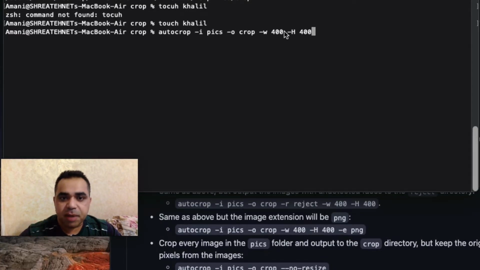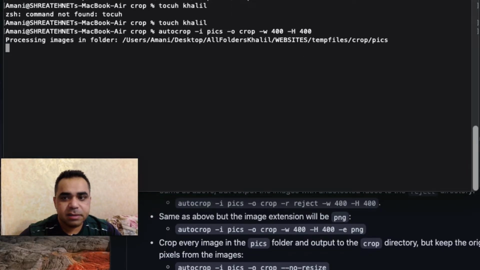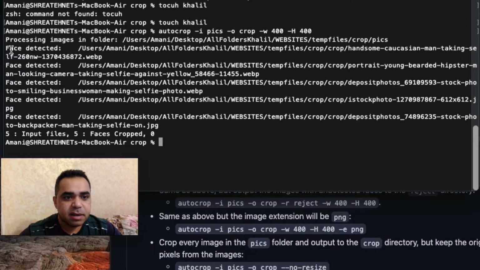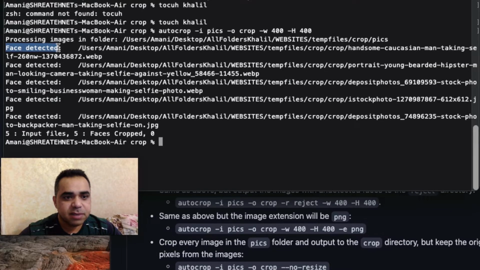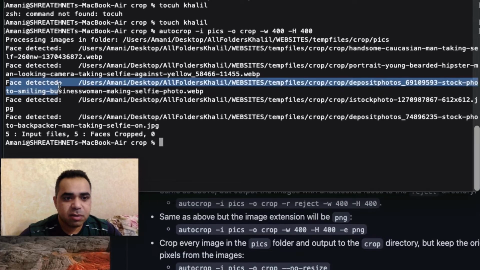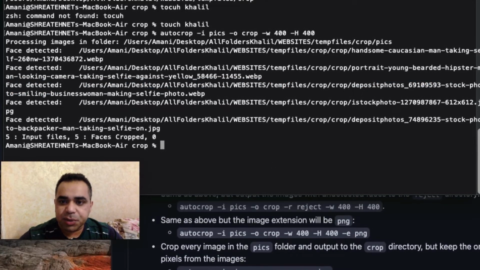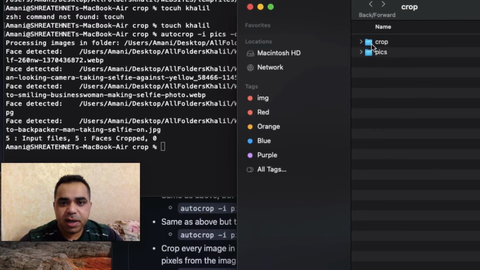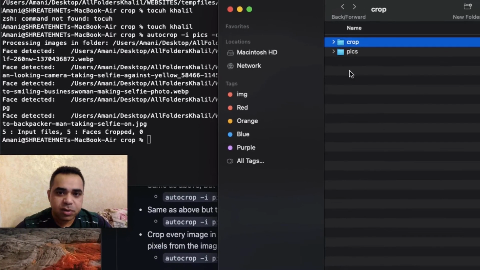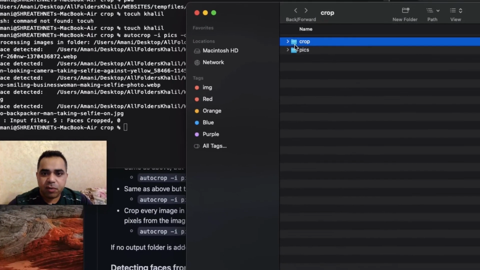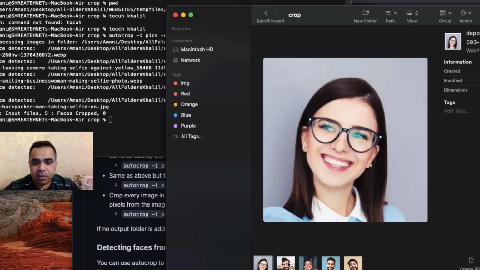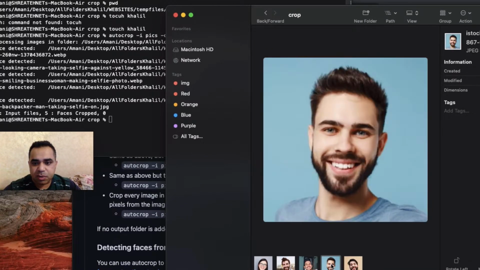So after that, hit enter on your keyboard, and as you see here, the result works great. Face detected on this picture, and face detected on this picture, and face detected on this picture, and so on. It's so fast and easy to use. And go back to the folder, you'll see we have a new folder named crop. If you open this folder, we'll see that the results are super cool.